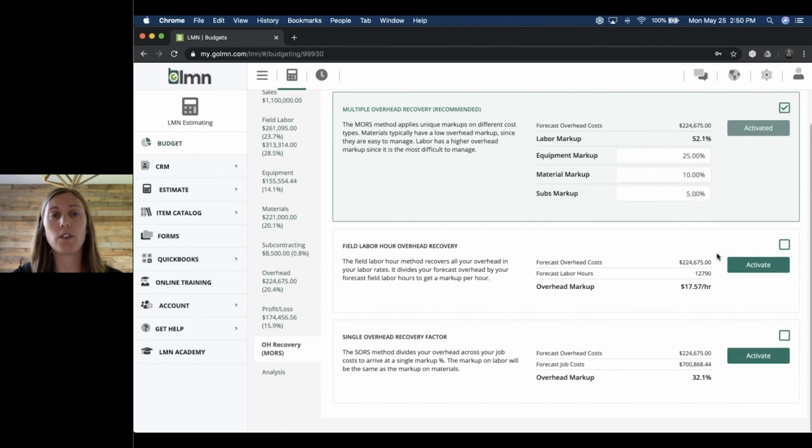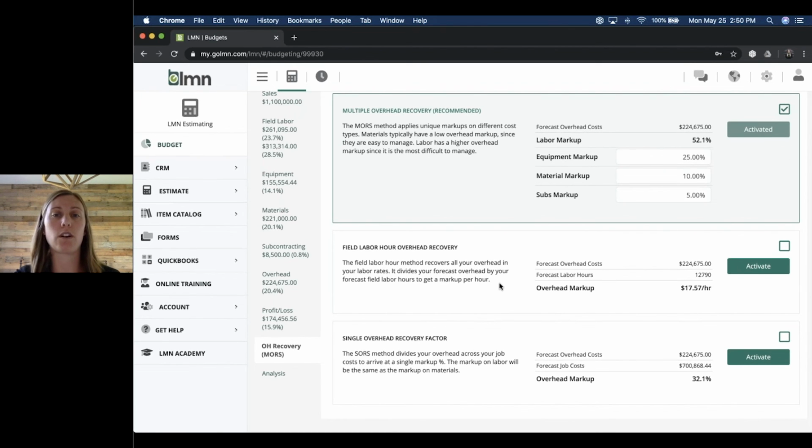Now, if we scroll down, we also have a field labor hour overhead recovery method. This is going to take our forecasted overhead expenses and apply them as a labor rate on top of what we would charge for our hourly labor. So, as you can see here, it's adding $17.57 to our hourly dollar amount that we'll charge on our estimates. This is really great if you are just a maintenance company, really labor heavy, and you want to recover most of your overhead, or actually all of your overhead, strictly through your labor markup.